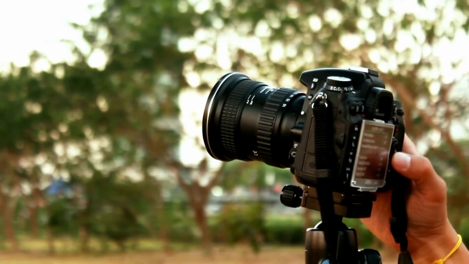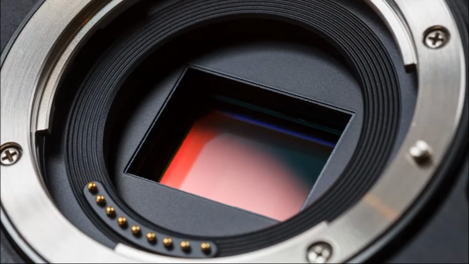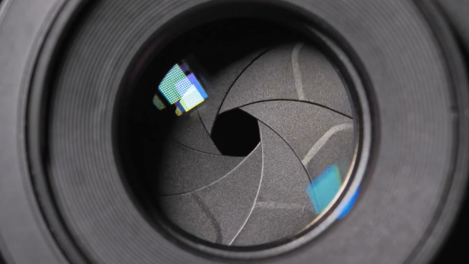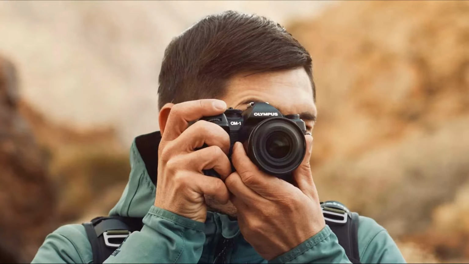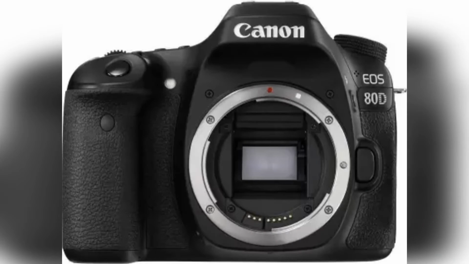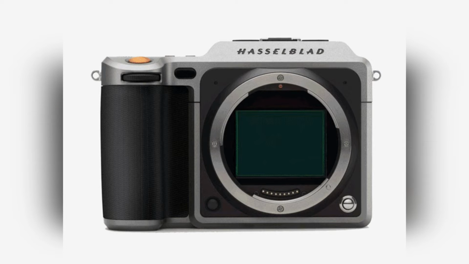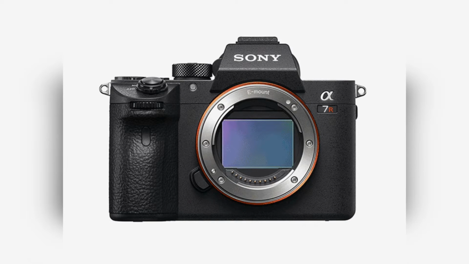The 5 basic parts of all cameras are the camera body, lens, sensor, shutter, and aperture. Together, these make up the most basic components of any camera. Number 1. Camera body. The camera body is what houses all the internal components of the camera. The easiest way to think of the camera body is everything except the lens.